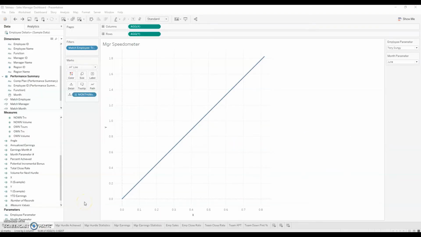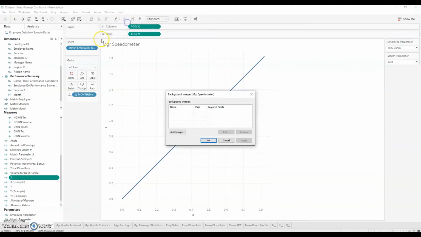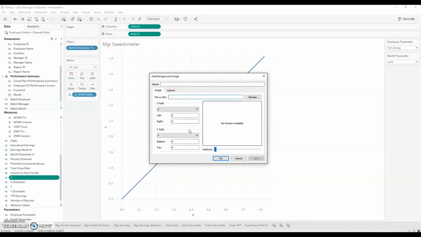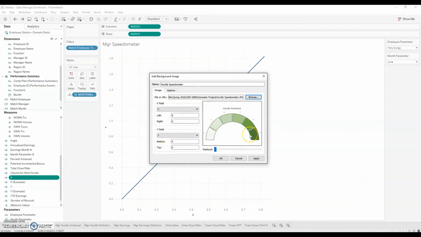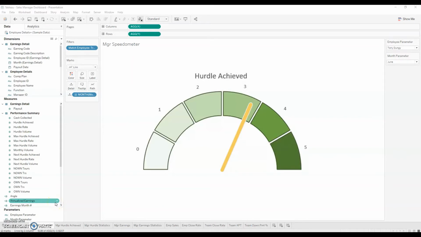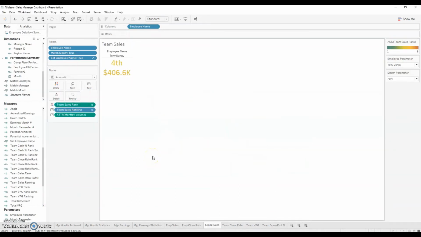So now we're back in Tableau. So the way to bring in the speedometer image is to go to Map, select Background Images, and then select the only option that will be there. Select Add Image, and then browse for the image within our folders. Once I hit Open, you can see it pops up in the window. So now our hurdle achieved speedometer is done. We're ready to drag all these representations into our dashboard.